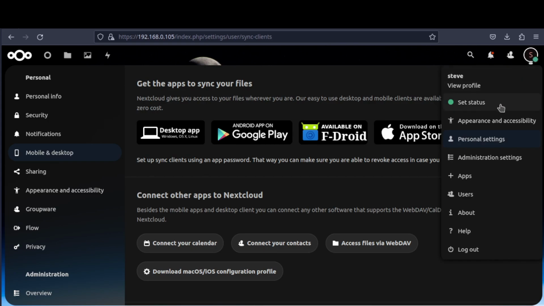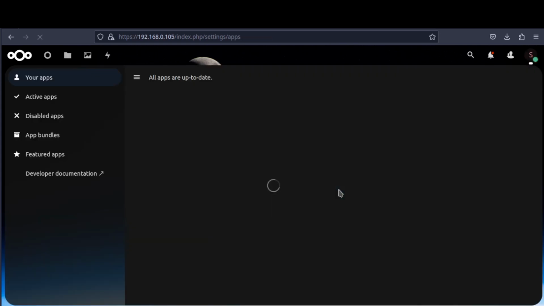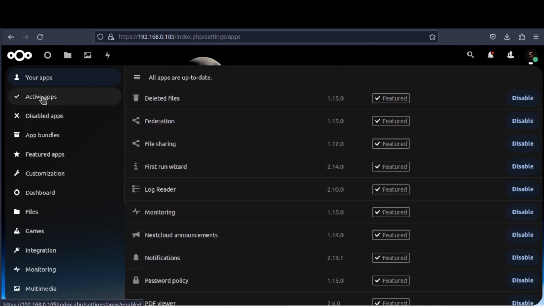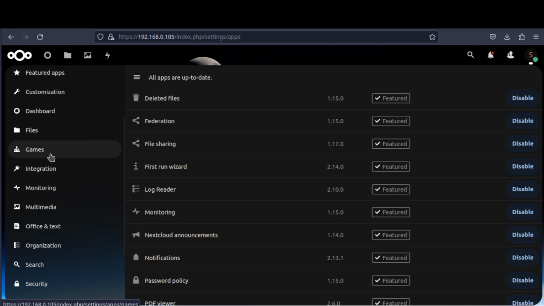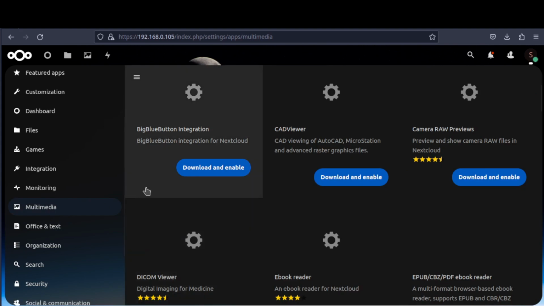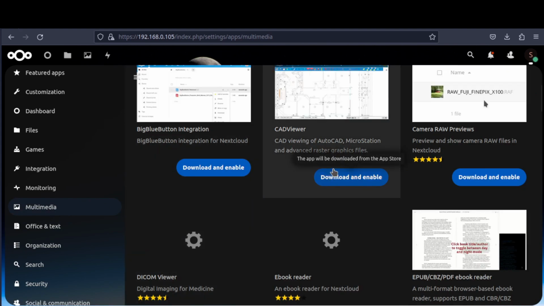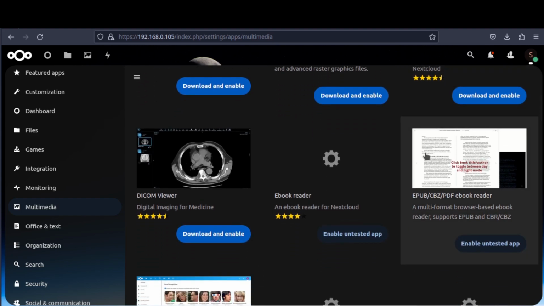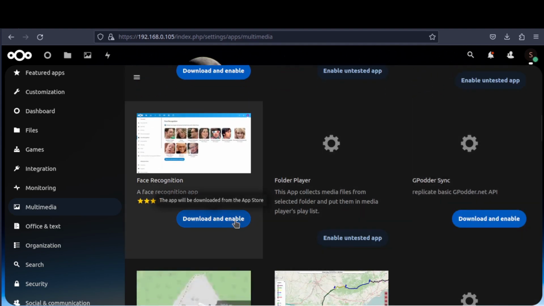You want to click on your logo up here, go down to apps, and this is the added functionality. Now you can set this up for file servers, voice chat, regular chat, all kinds of stuff. So let's go to multimedia. Big blue button integration, CAD viewer, camera raw previews, DICOM viewer, ebook reader. It's already installed.